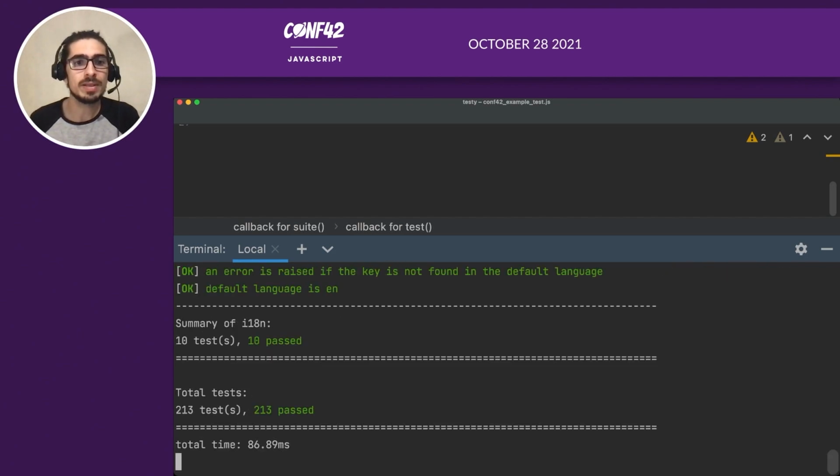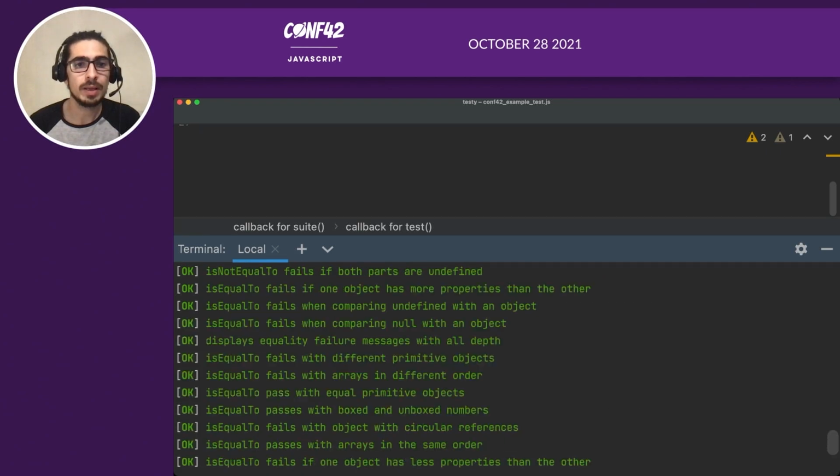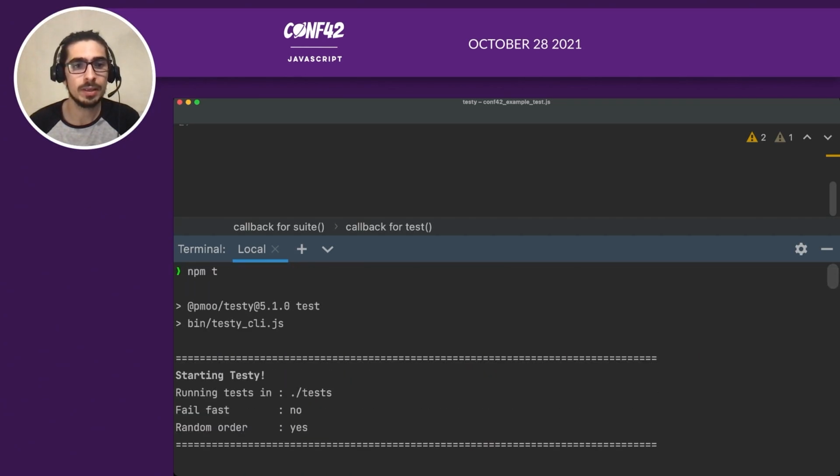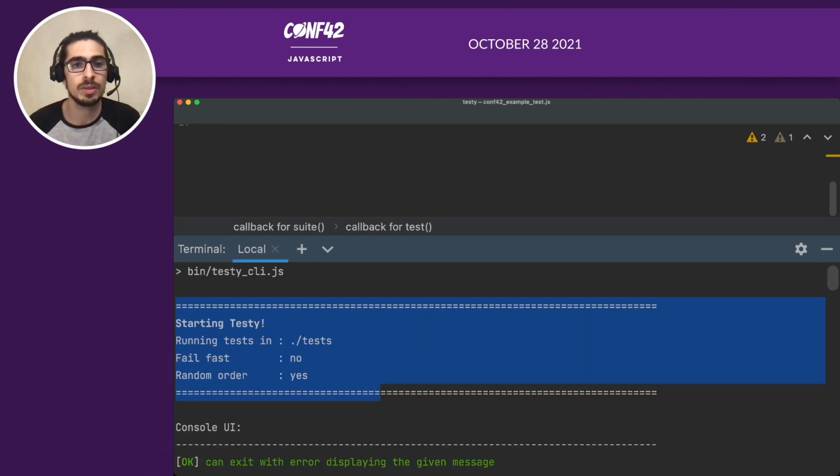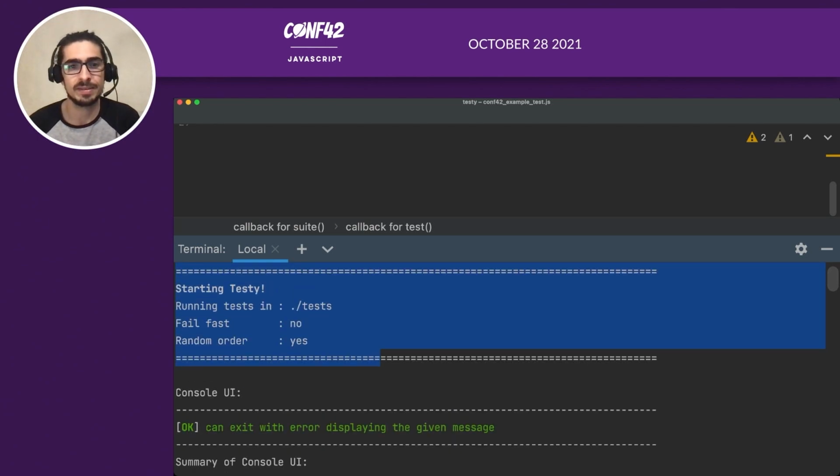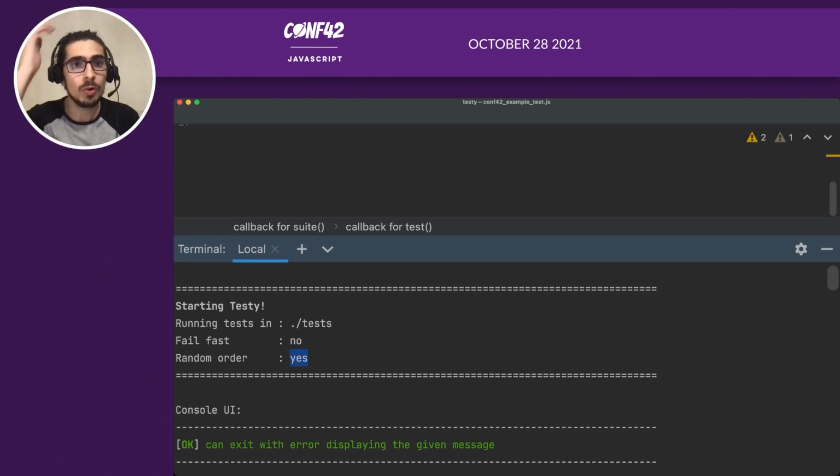And if I run my tests, I got 213 tests passed. That's the number of tests that I have right now. This is the summary. You can see how many tests were passed. If there are failures, we will see them here. And at the very beginning, you will see a starting message with all the configuration values. In this case, I'm not doing fail fast, and I'm running the tests in random order.